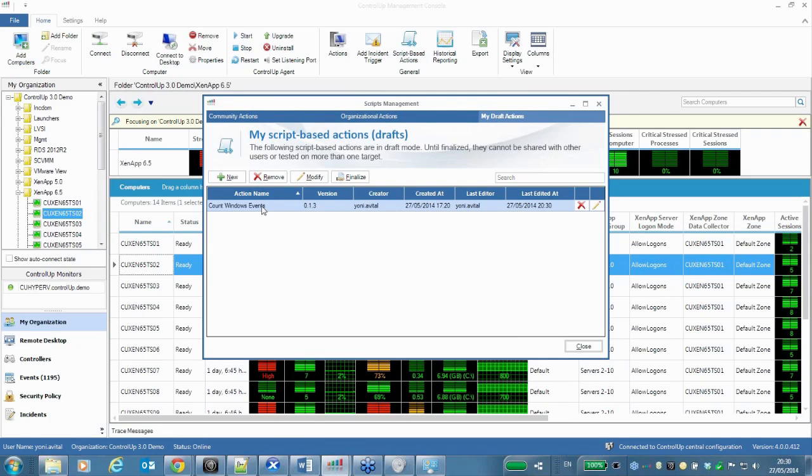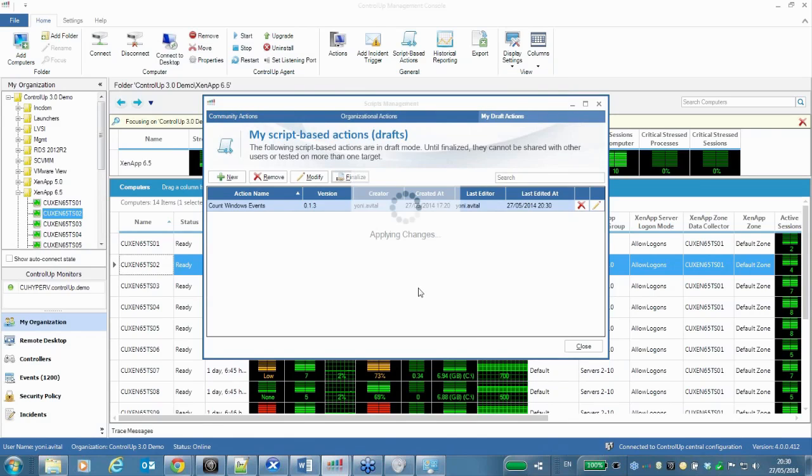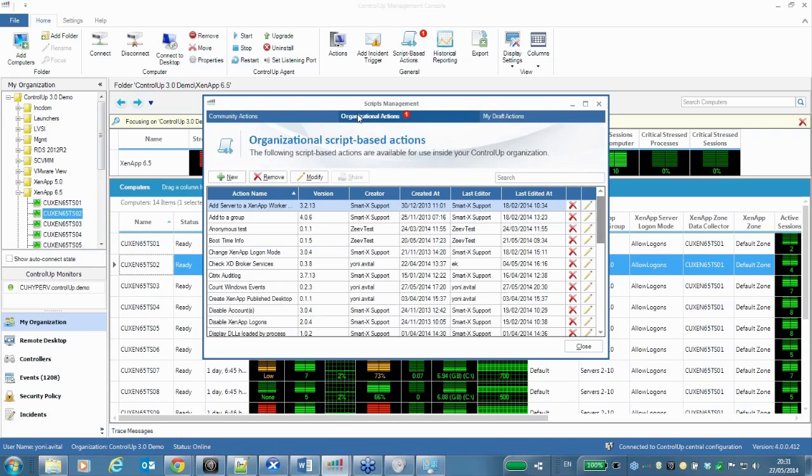In order to finalize it and be able to both execute it on multiple targets and share it with the rest of the ControlUp admins, we simply click on Finalize. For now, we won't share it with the community. We'll show this feature later. And Finalize and click on OK. Once the Finalize process is finished, you can see we have a brand new organizational action. So I'm going to switch to the organizational action pane, and you can always search for new scripts.